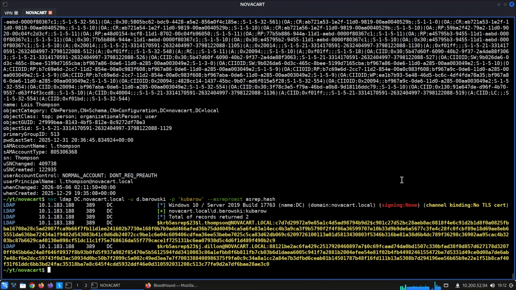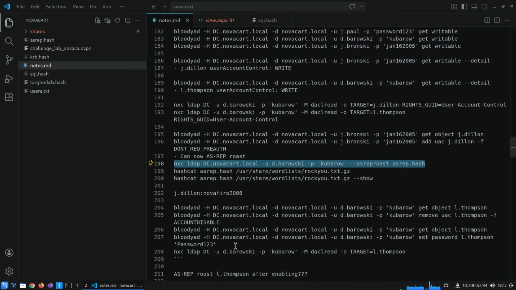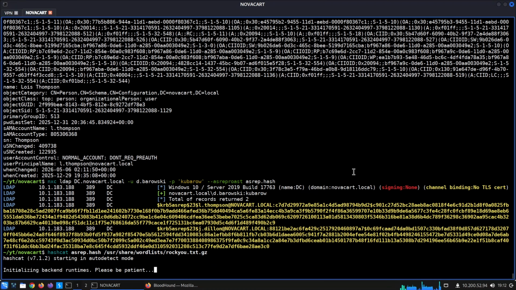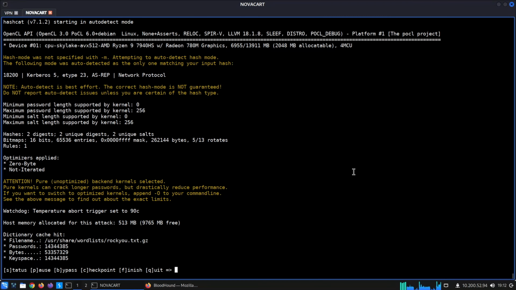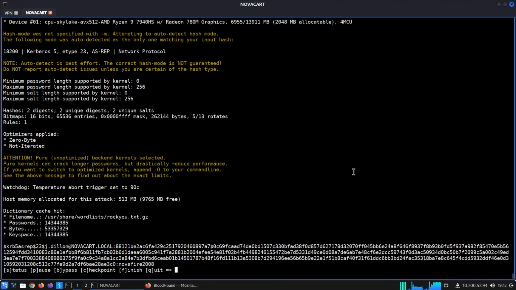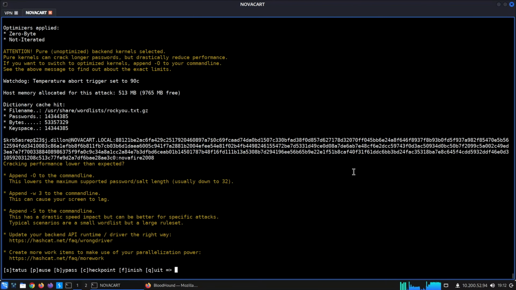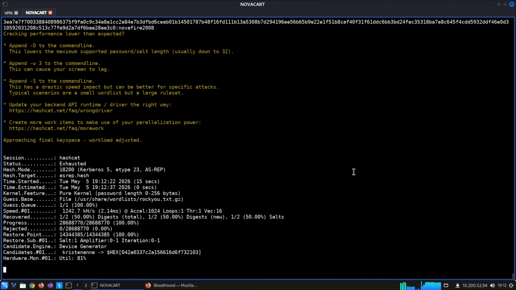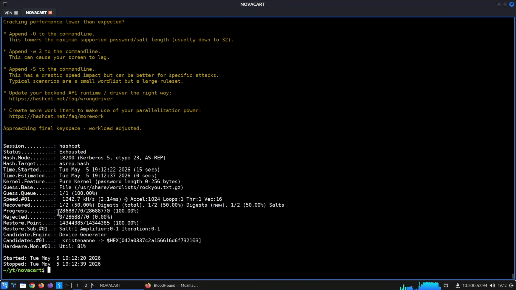And we get hashes. Beautiful. So let's try and crack those hashes. Hopefully, well, oh, we have a hash. So j.dillon cracked, NovaFire 2008, and Thompson did not. So at least we have one more user.